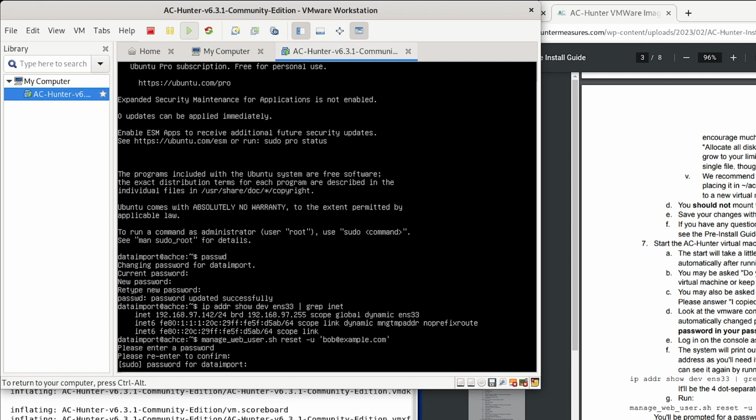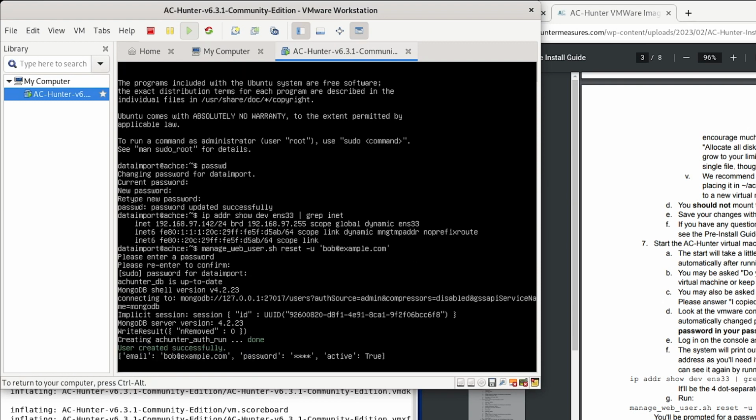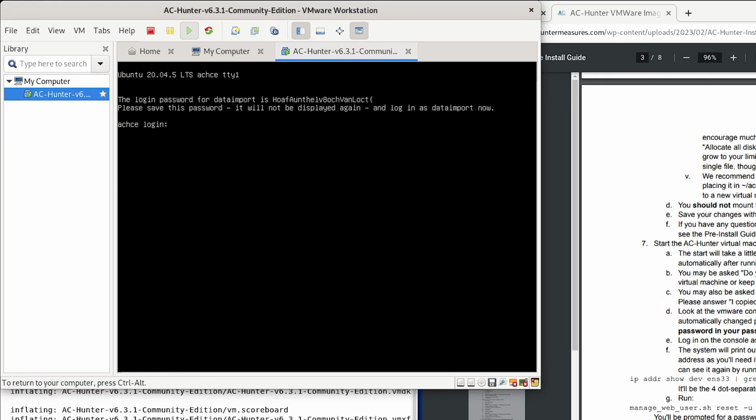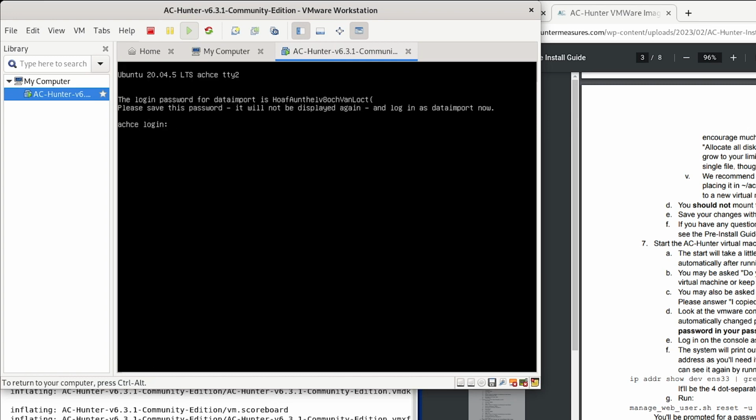Now note, I need to have the data import password in order to make that change permanent. And in just a moment, it's going to put those changes in place. It will make that password available. So I just have to remember that in this case, I chose bob@example.com when it comes time to log into the web interface. Once we've got that done, I'm going to type exit. I'm logged out. Let me go and log out at the other console as well. Exit.